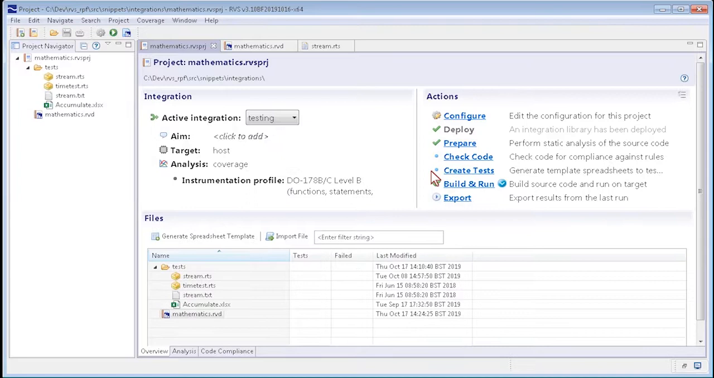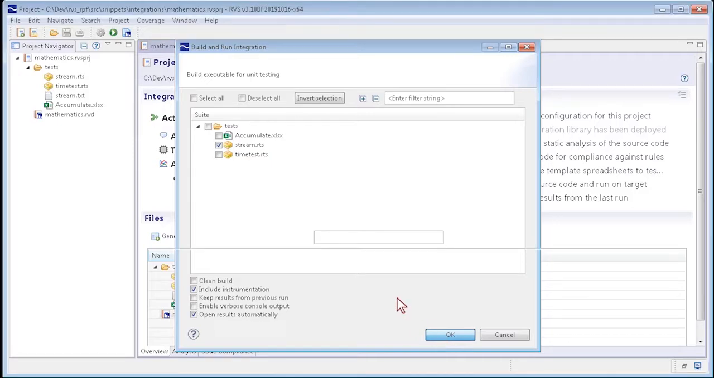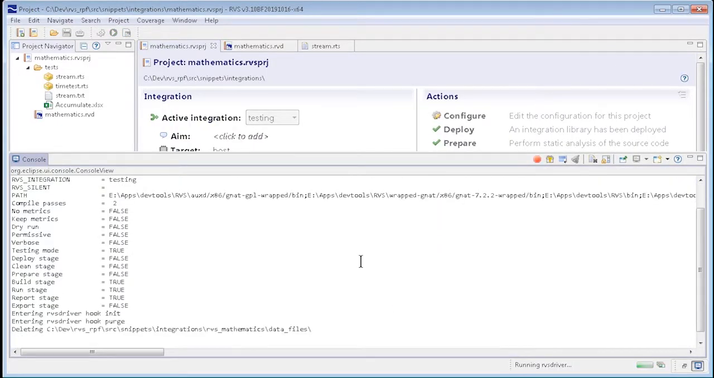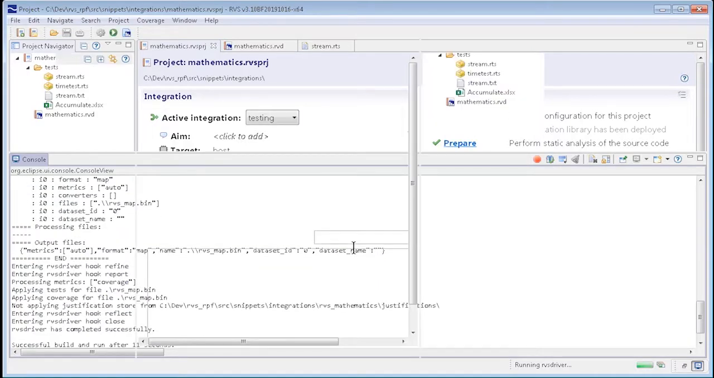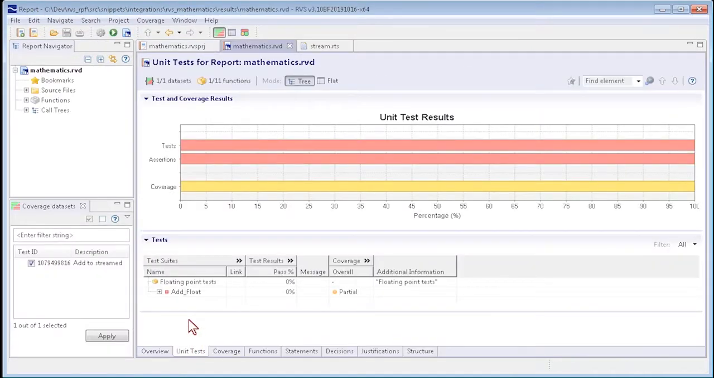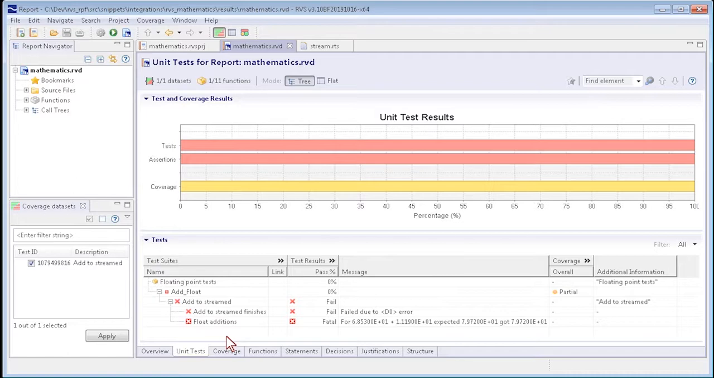Now let's run this test by clicking Build and Run. We select the streams.rts file and click OK. The test is now running. OK, the test has run. In the Unit Tests tab, I can expand the add float function under Test and drill down to see that all our add float additions failed. So we failed our test.